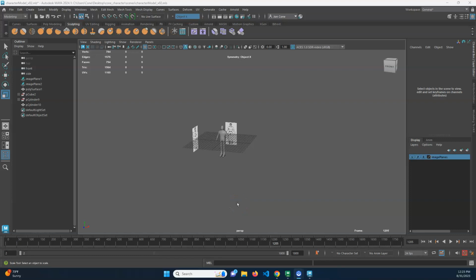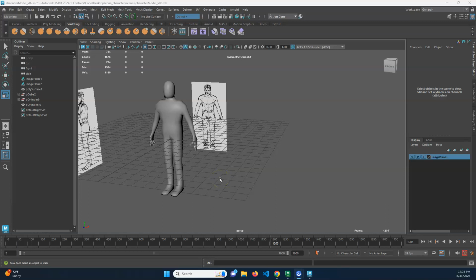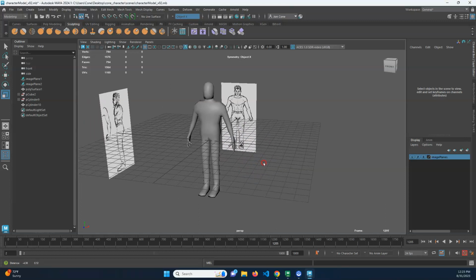All right, so this tutorial is going to be for sculpting, and what we're going to do on this one is basically take what we have here and put it into Mudbox. That being said, what we need to do is make sure that everything is hunky-dory.